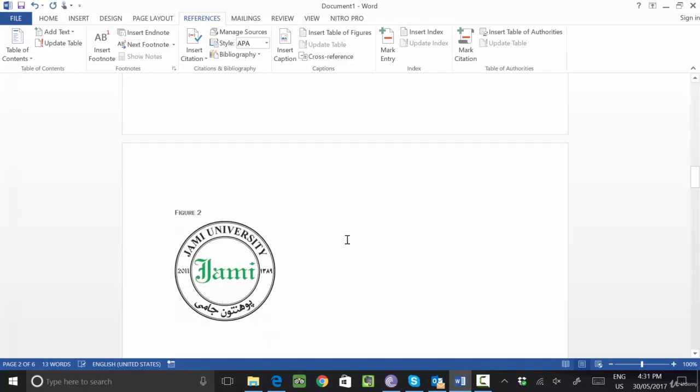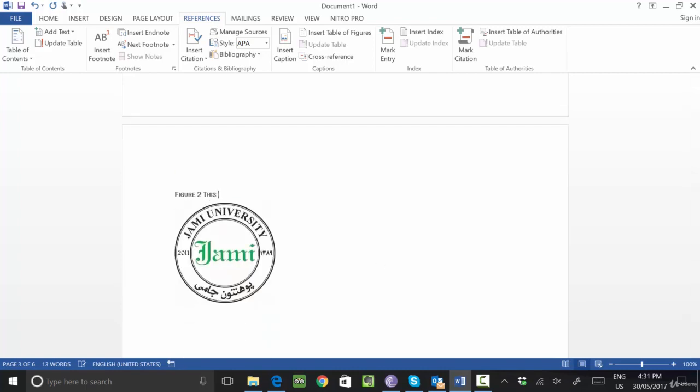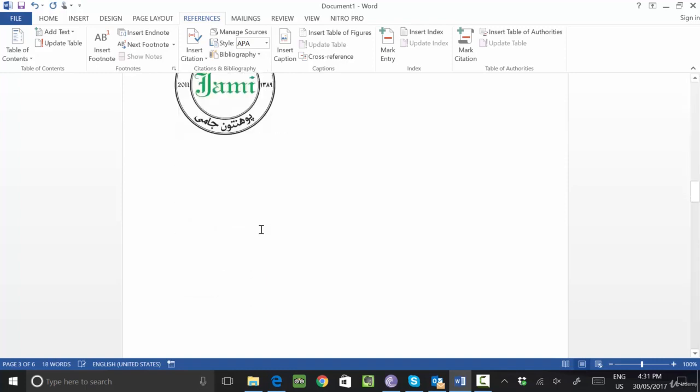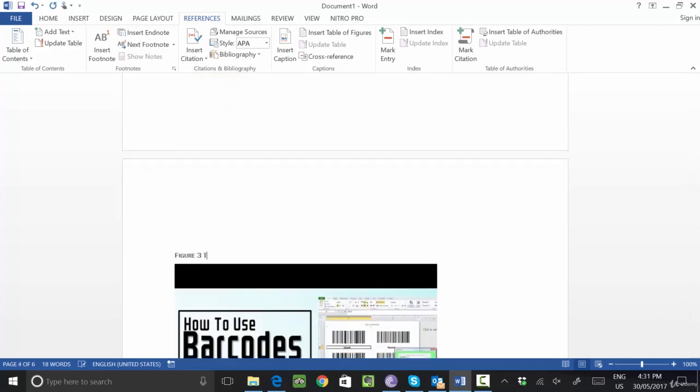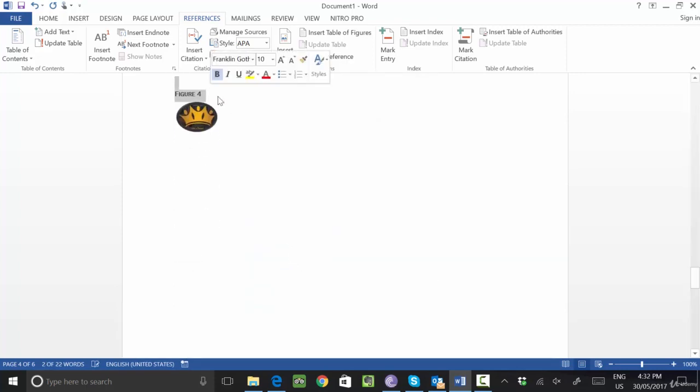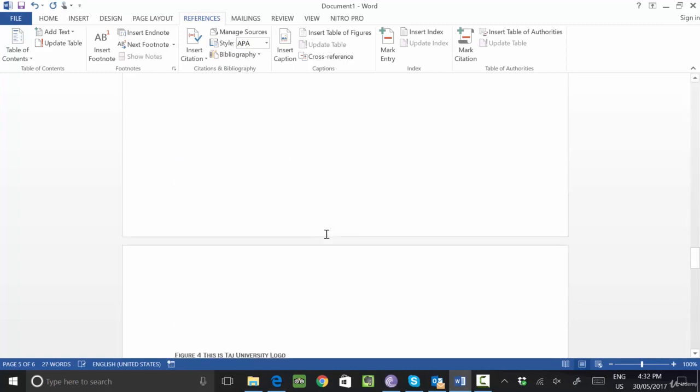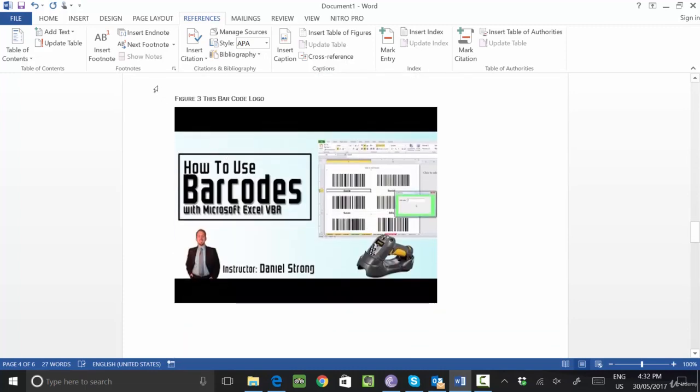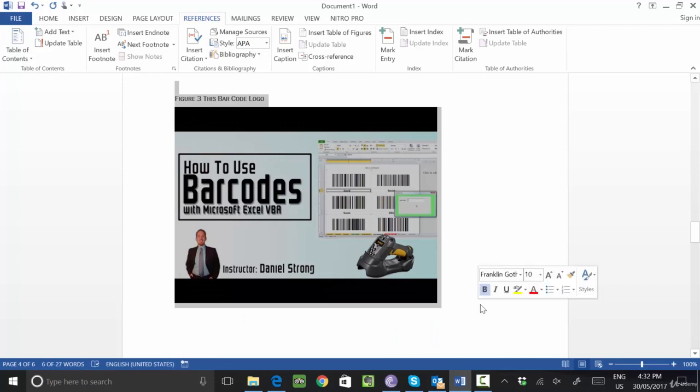This is Jami University logo. This is barcode logo. And this is Taj University logo. So how many logos do we have? Four logos, right? Now suppose I delete this logo.